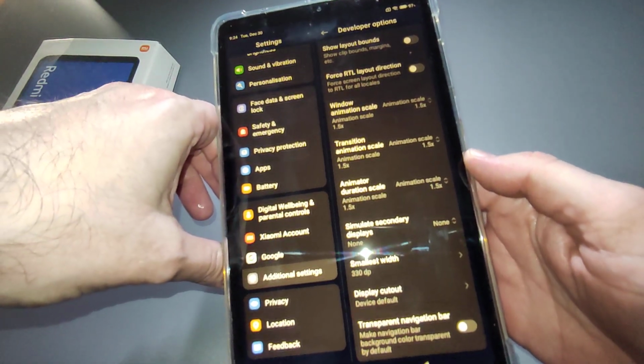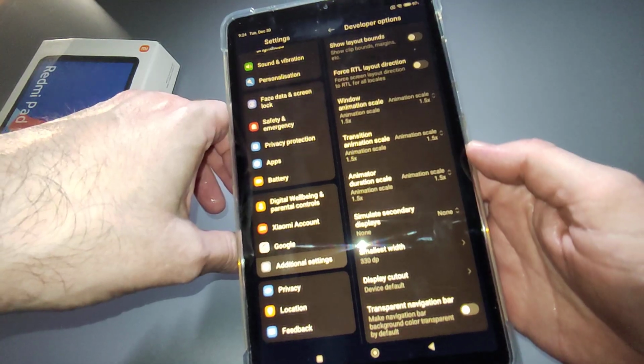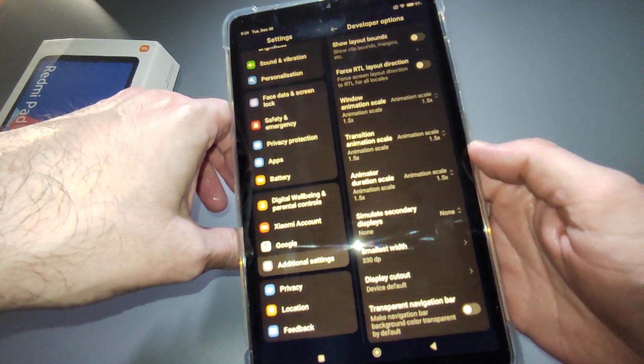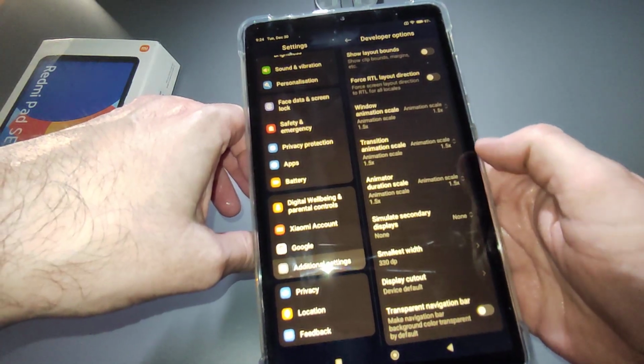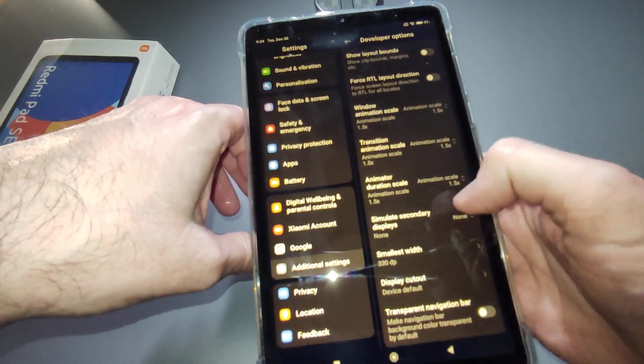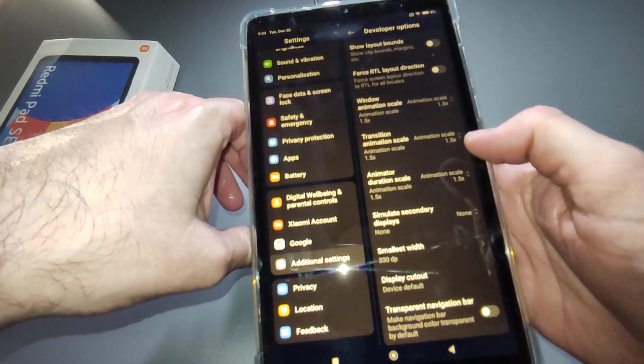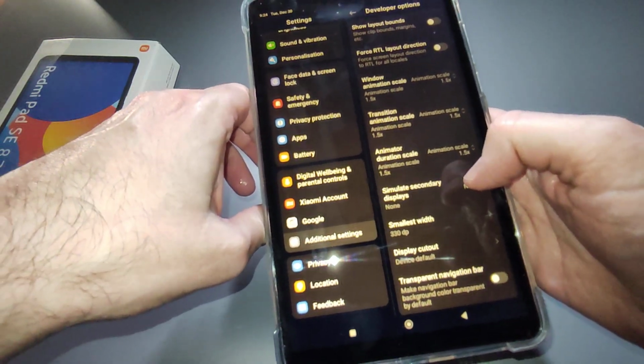So leave these settings at 1.5, because if you remove them, in theory you will think that the tablet will run faster. But the thing is, these animations are just masking the lag. So if you remove them, the tablet will feel like it's lagging.